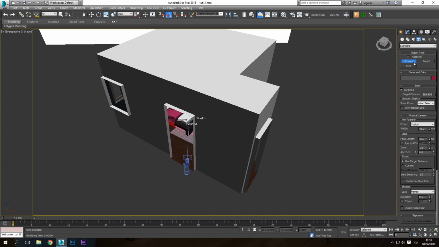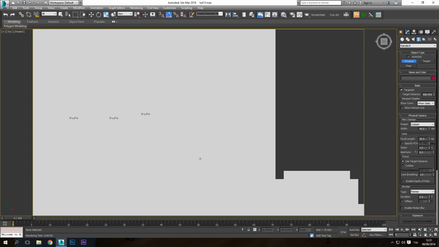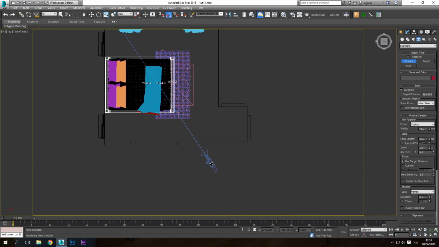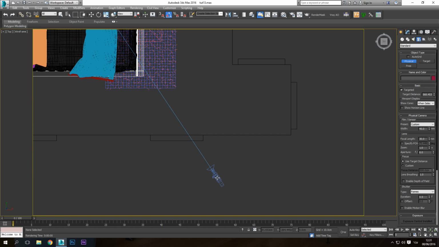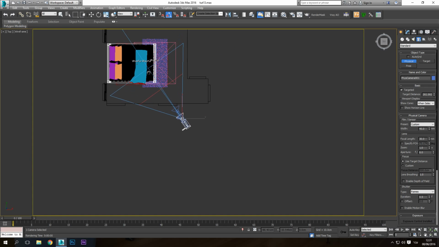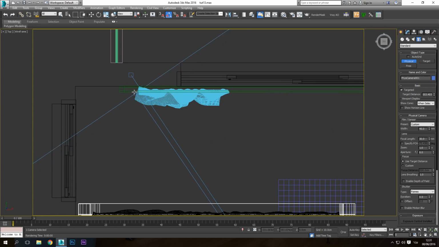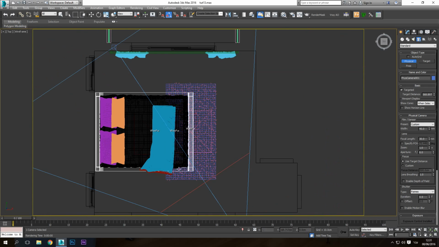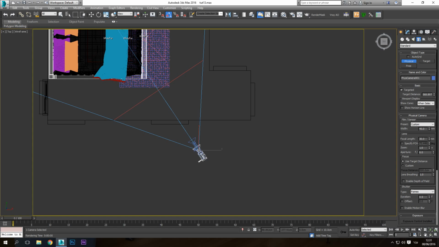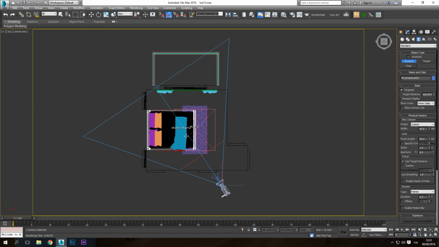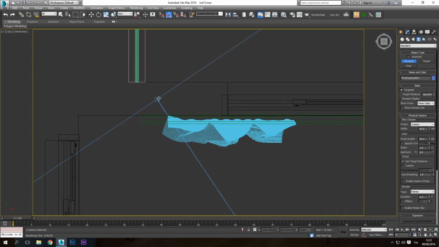In order to put this camera exactly in the same place as this camera, I'm going to hit T, which is a shortcut for top, and go to the top viewport. I'm going to place the camera exactly where this camera is, and take the point that we look at and drag it to this point here. So the same spot the camera was before and the same spot the camera is looking at.